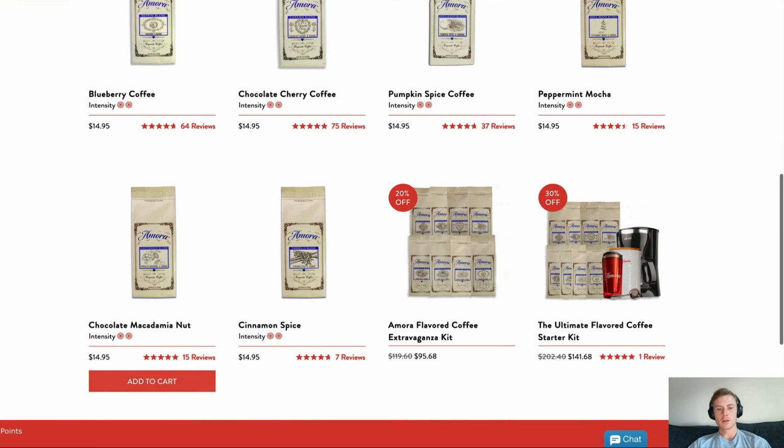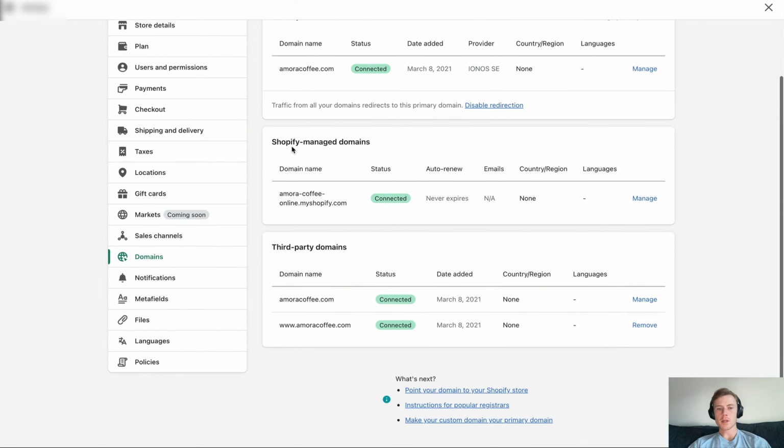Next, we'll go ahead into domains. This is pretty straightforward. You have a primary domain, your Shopify managed domain, which is always that myshopify.com URL, and then you have any third-party domains that you're connected with as well.